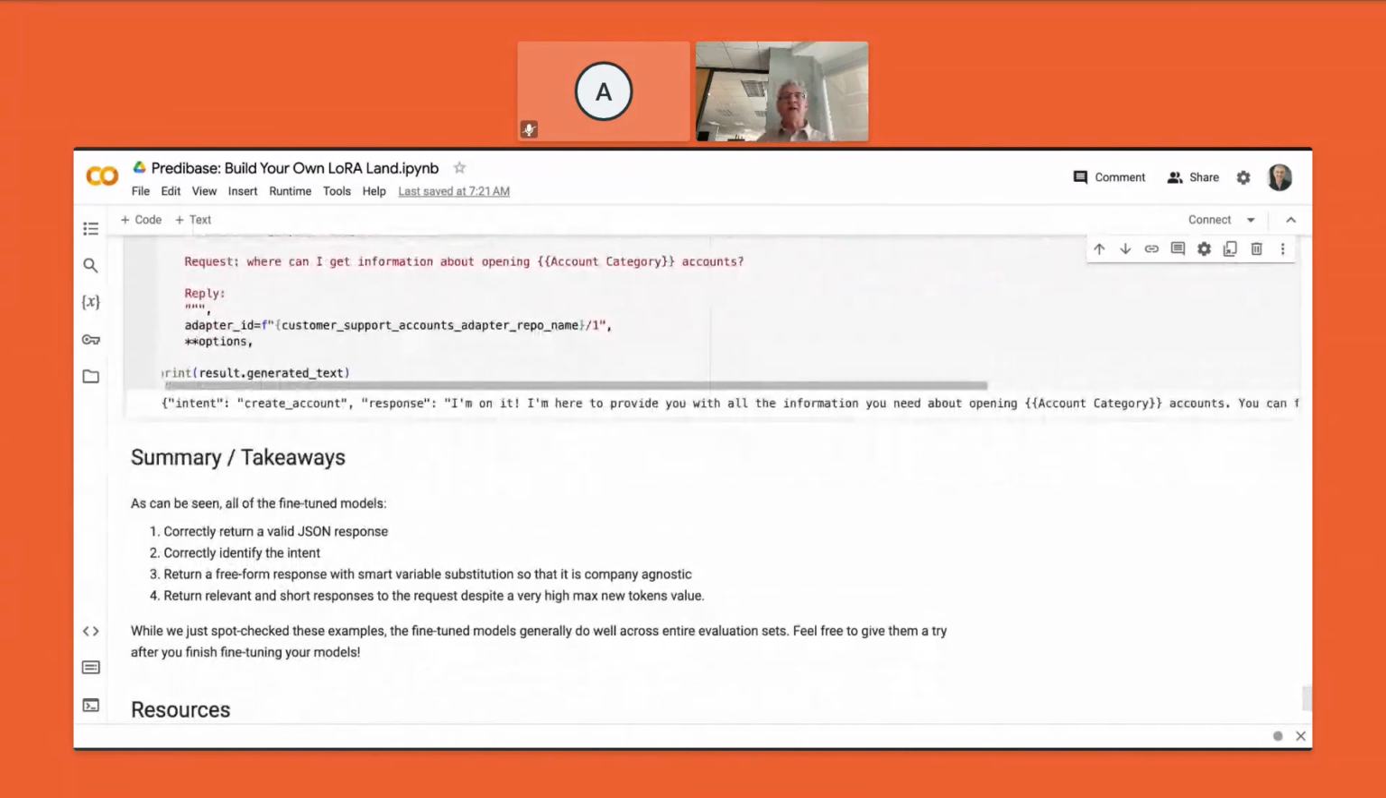So that kind of concludes the code walkthrough. You have these notebooks and other resources. Thank you for following along. Hope it's been helpful. And I would like to pass it back to Abhay.